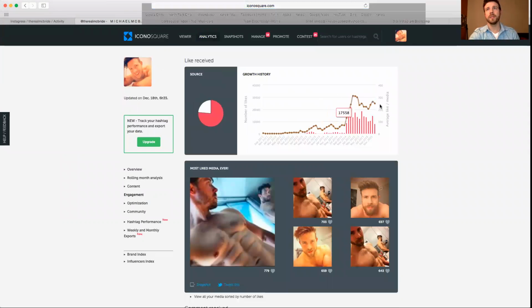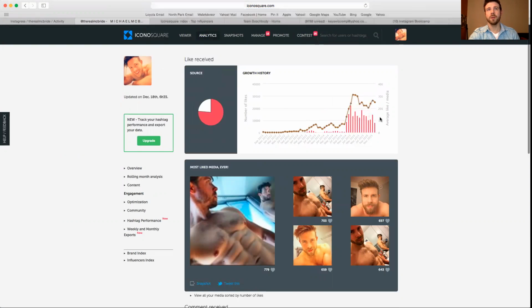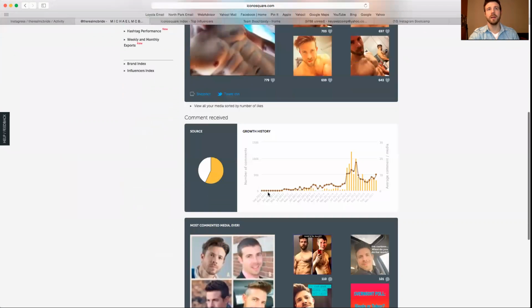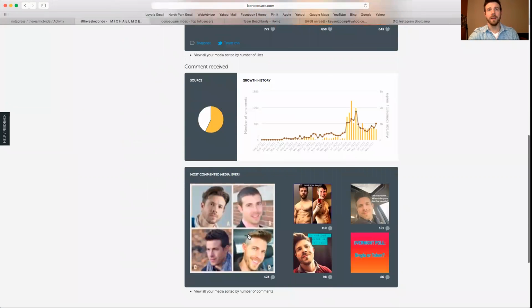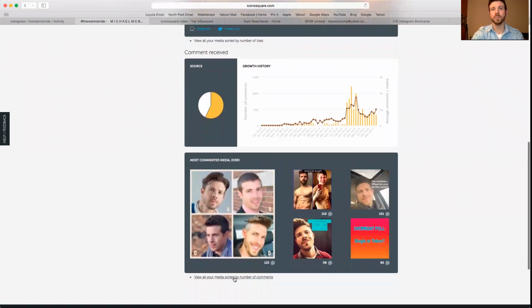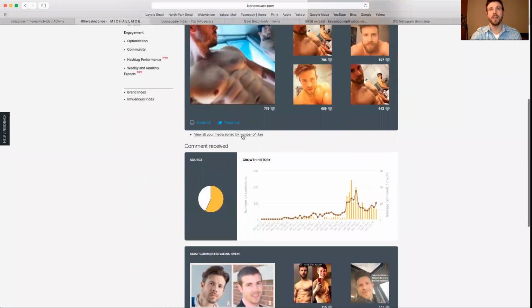Tab so we can see how my engagement has grown and the most liked media, most commented media. Of course, the most commented media are the posts where I have been asking for comments, when I was asking what about my hairstyle, or if I should have a beard, or if you're single or taken. You can also sort your content by the number of comments or by the number of likes and see exactly which media you have that has the largest engagement.